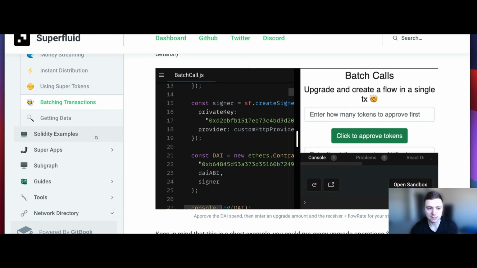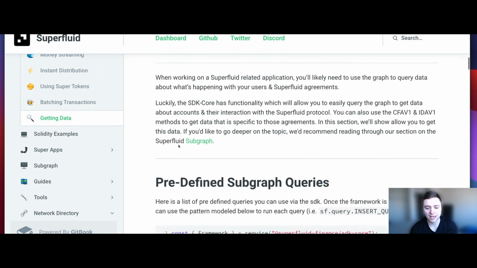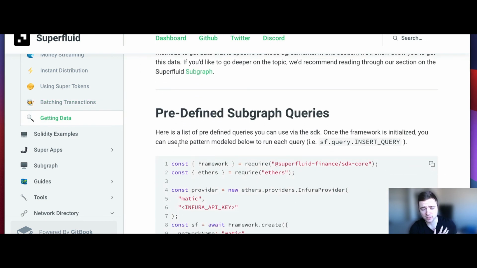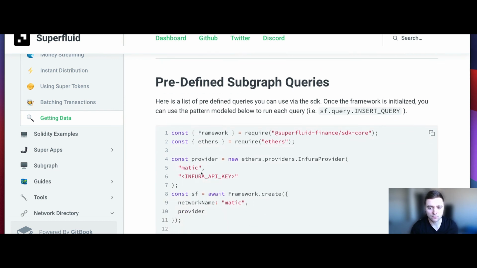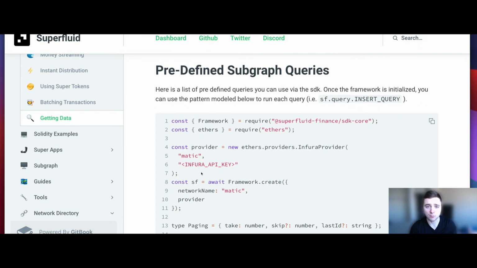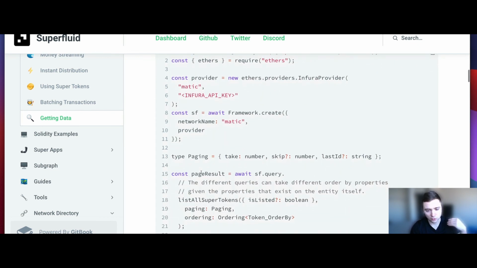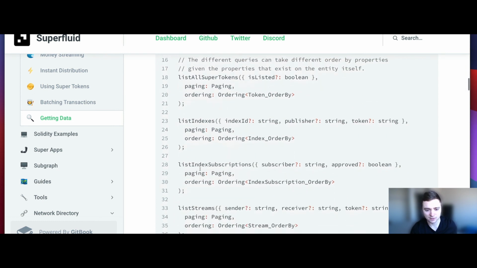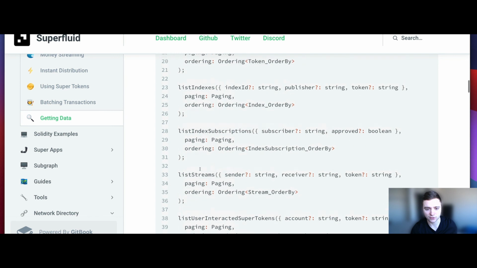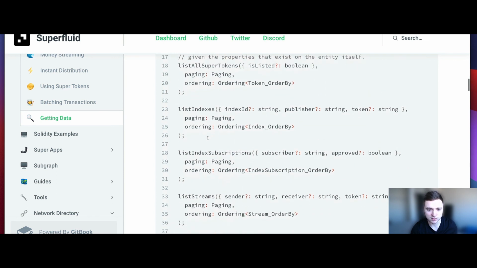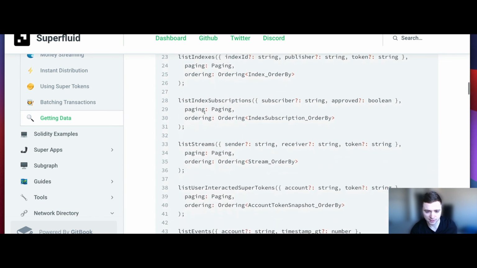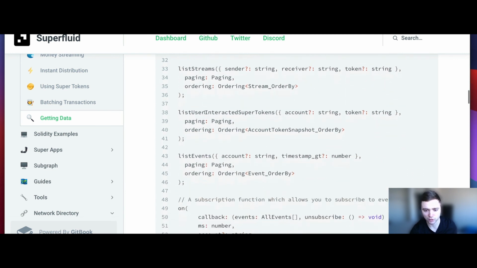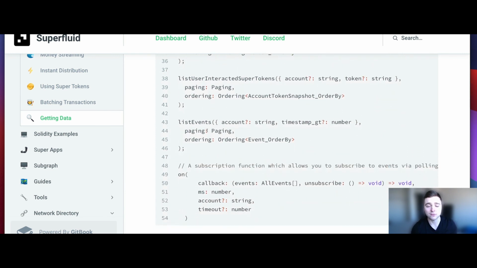So the final thing I want to go through is how to actually get data, right? If we want to get data using the SDK, we can use either some predefined subgraph queries or just call methods directly on the CFA or IDA methods. So if I want to get the data from the predefined subgraph queries, again, we can go through the same process of initializing the framework and all this good stuff, but we can also access these default methods here, right? So we can list all super tokens and then filter, list indexes, list index subscriptions, list streams, list user interacted super tokens, list events, and then again you can filter, and then you also have control over the paging and the ordering.